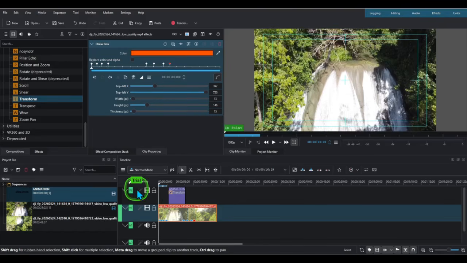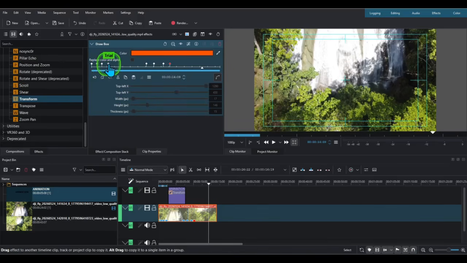And here's the final. So you can adjust the keyframes here to make it faster, slower, and whatever, but just click and grab it. And there you go. You can use the draw box to create this nice little box there to have your text animation like that.